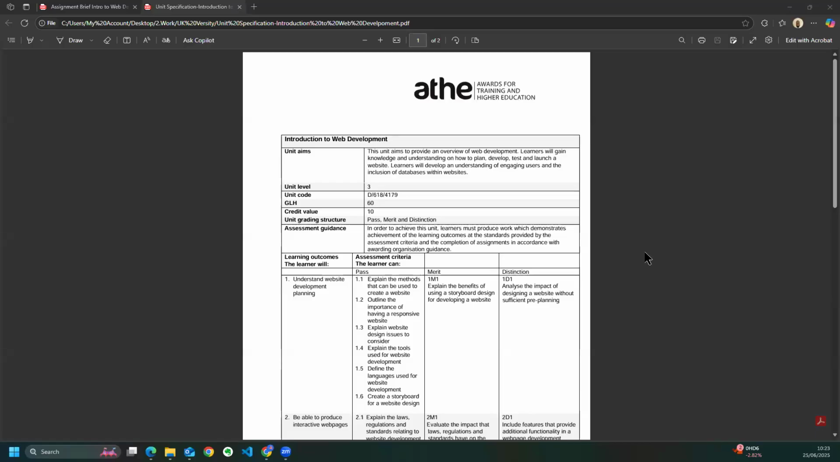Each of these units has a unit aim. The unit aim for Introduction to Web Development is to provide an overview of web development, where learners will gain knowledge and understanding of how to plan, develop, test, and launch a website. Learners will also develop an understanding of engaging users and the inclusion of databases within websites.